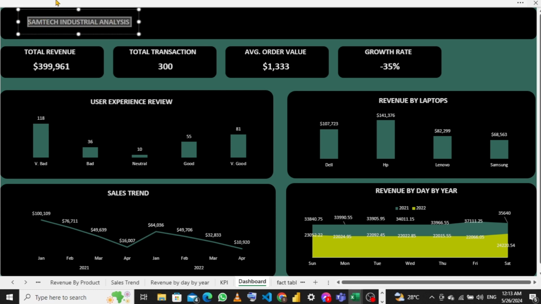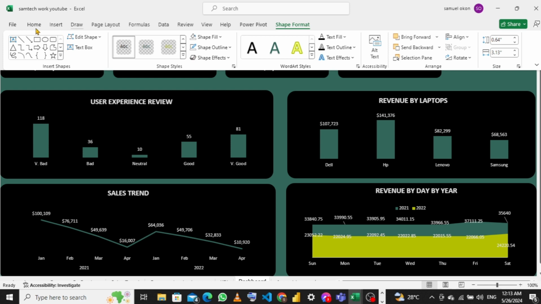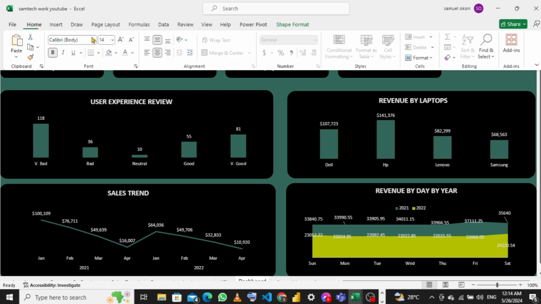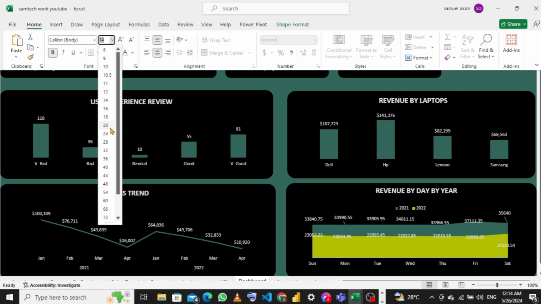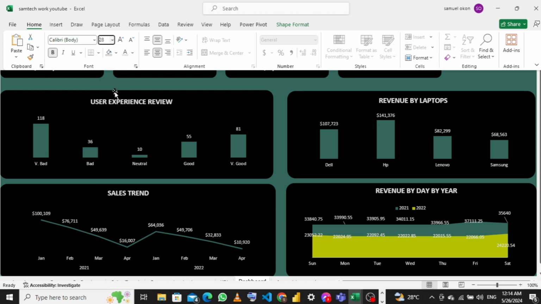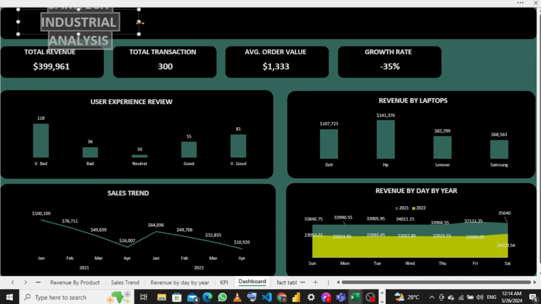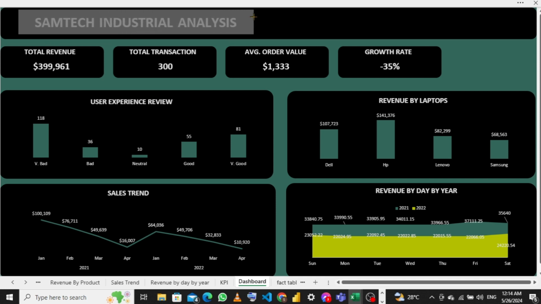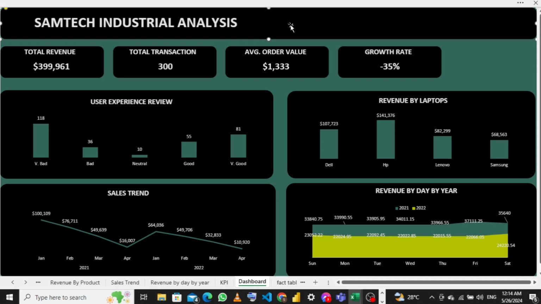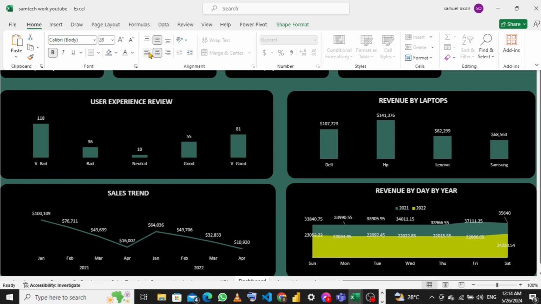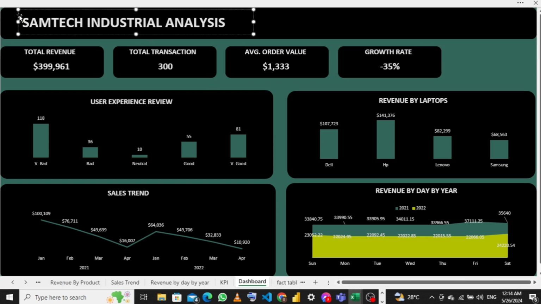Select this, come up here, go to the home. I'll make this to be 28. Let's see what that's going to give us. So I drag. So we have this Samtech. So I'm going to click on this. Click on this as well. So I'll say show me this way. So I'm actually going to click this and bring it to this point.